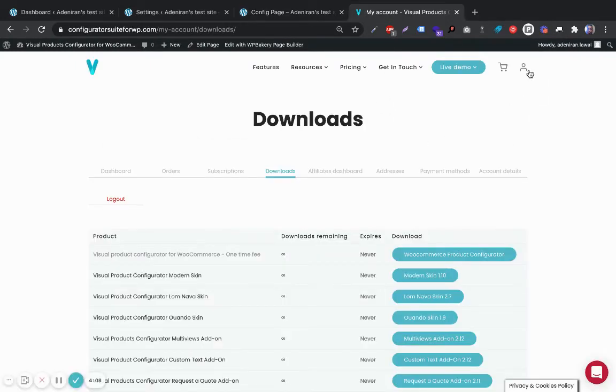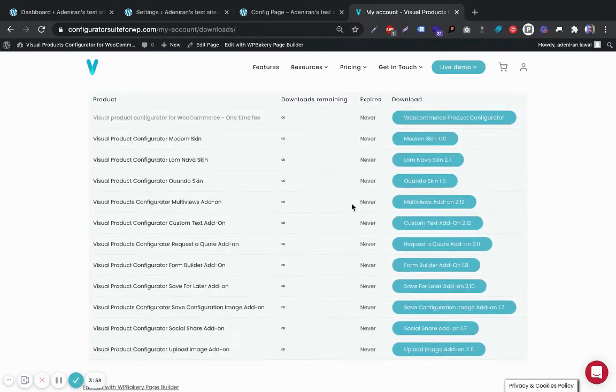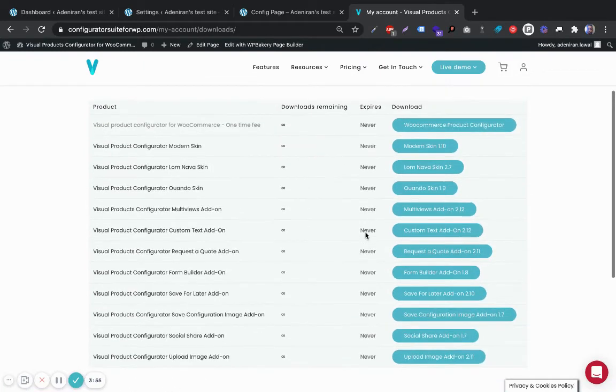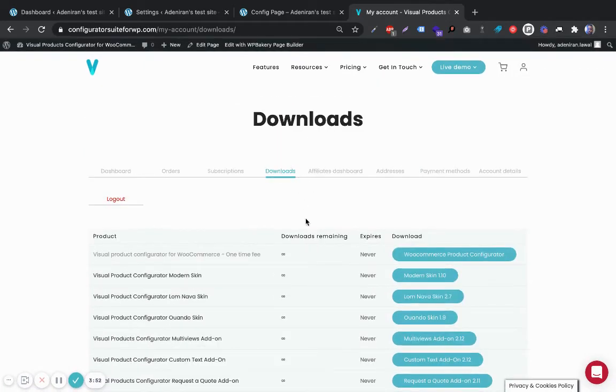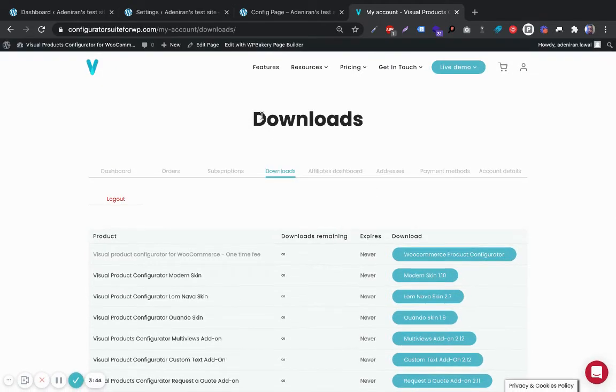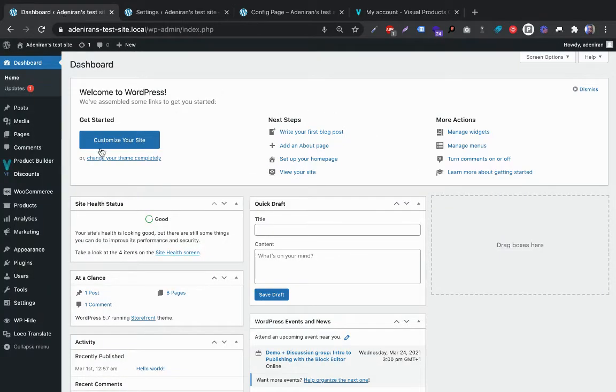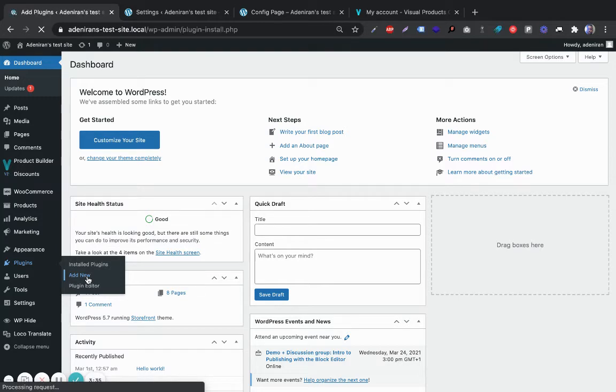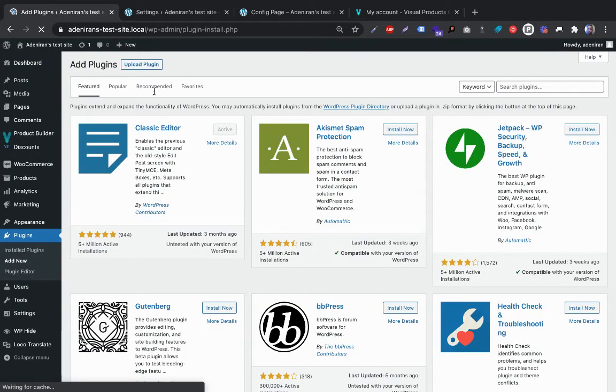So again, after purchasing the plugin, or the add-on, I beg your pardon, and signing into your account with this icon from our website, you could navigate down to the downloads tab here and download the form builder add-on here. Once you do that, you could come on your website and install and then of course activate the add-on.